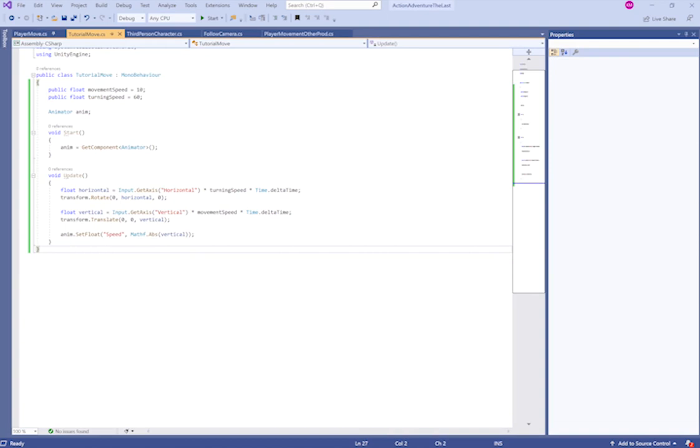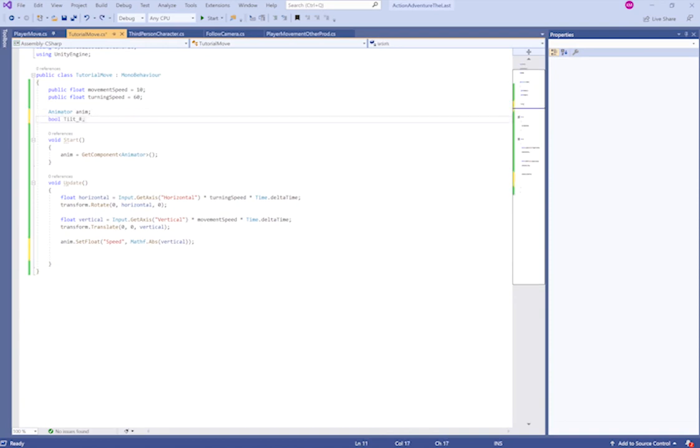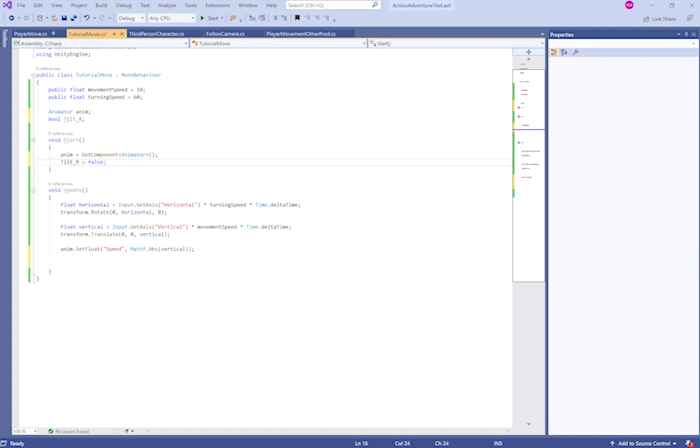Alright, back yonder into VS, we'll take it one step at a time. Right tilt first. Under animator anim, we'll make a variable bool called tiltR. In void start, we'll make our variable false. Now we'll use that stuff in void update.